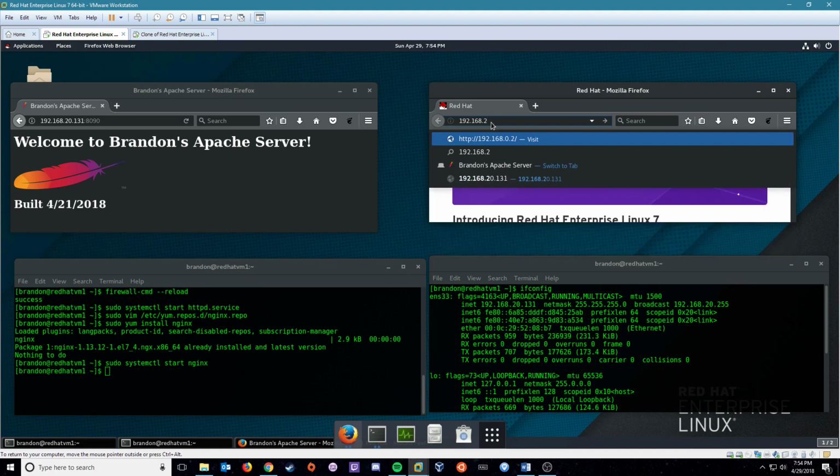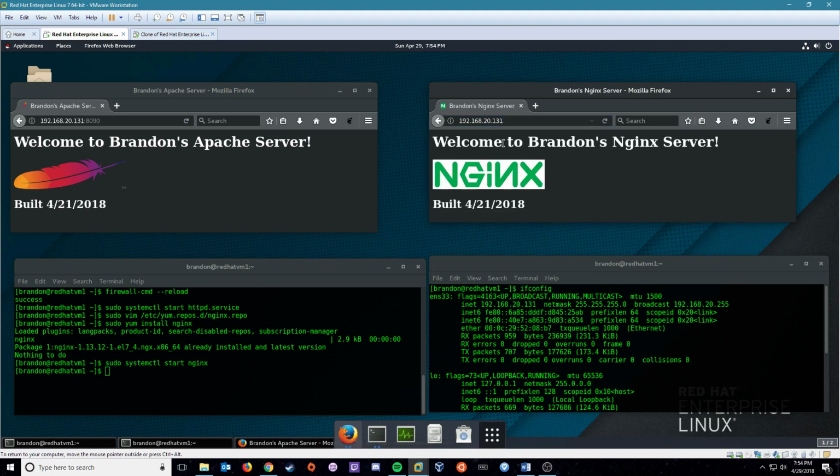So we're just going to be able to navigate there by typing in the full IP address of our machine. And there we go. Welcome to Brandon's Nginx server.